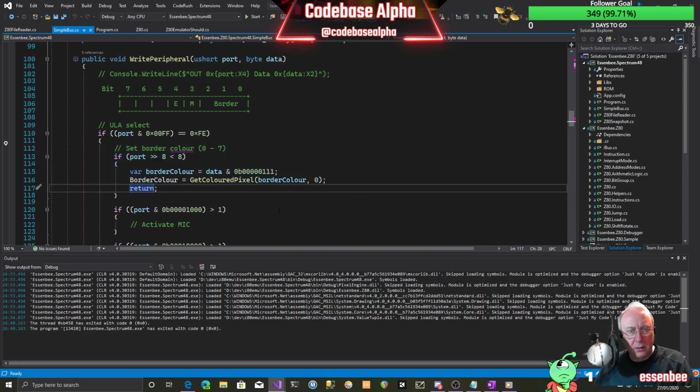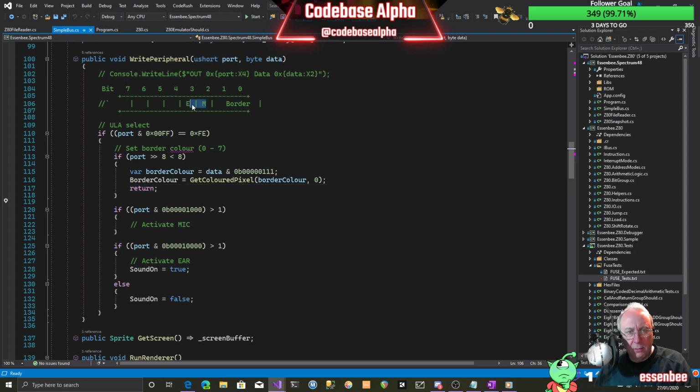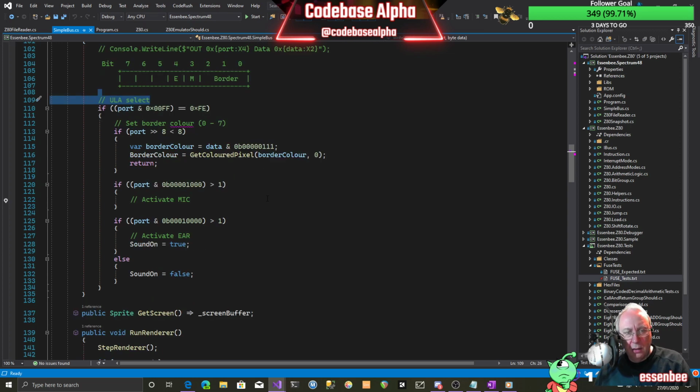The other thing that we can send in that data byte, sorry, is these two flags here: the microphone and the earpiece. If the ear bit is set to true, then a sound is generated by the internal speaker, and if it's 0, then no sound. Now, one thing the emulator doesn't do is produce any sounds.